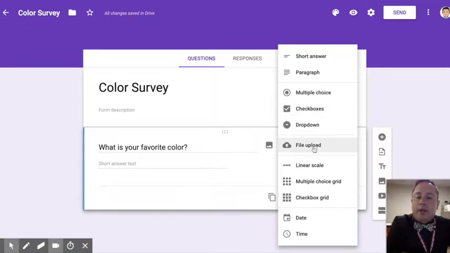File upload is if you want them to actually upload a file, like a picture or an audio file or a video file or something like that. Linear scale is on a scale of 1 to 5. Do you like purple? Strongly disagree, all the way up to strongly agree. Multiple choice grid is where you can select one in each column for each item on the sides. So that's if you had multiple things, if you wanted an array of choices to select multiple things all at once, or if you're doing a survey and you're surveying multiple items.